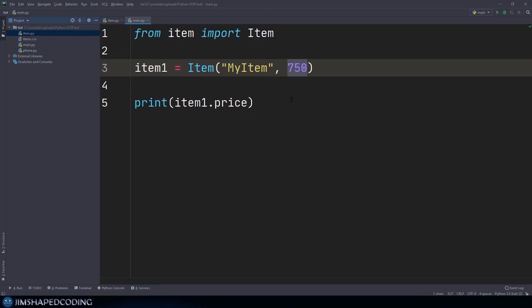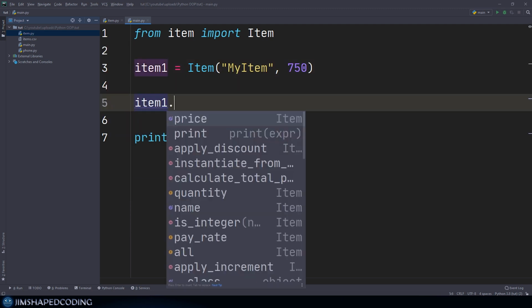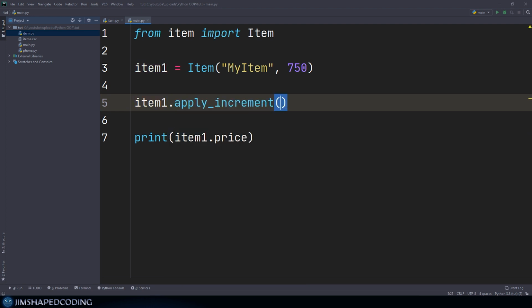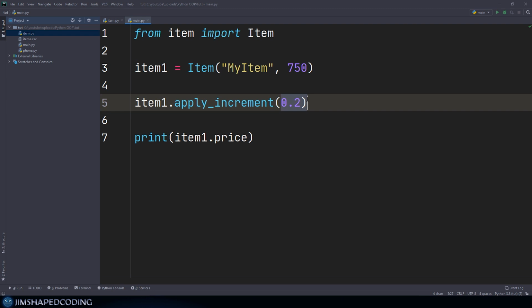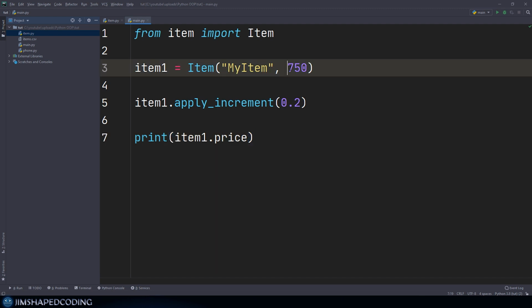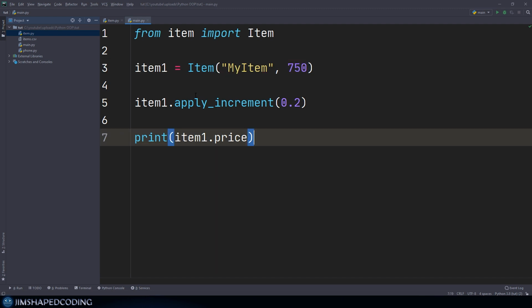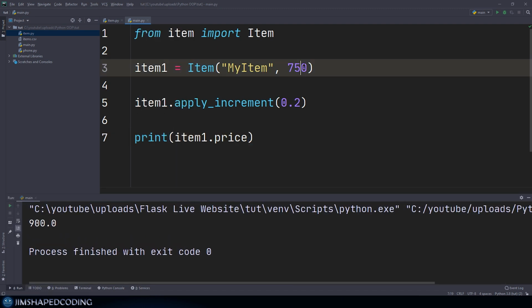Okay, I'm going to go back to my main.py, and then I'm going to call item1.apply increment, and then I'm just going to pass in 0.2. So we will increment the value of 750 by 20%. Now the next time that I access the item1.price, we should be able to see the actual value of price, which should be 900. And if I was to run that, then you can see that the price has been incremented to 900 as expected.